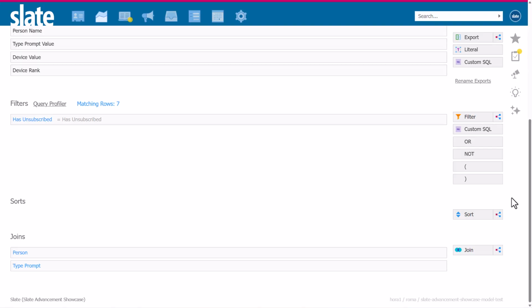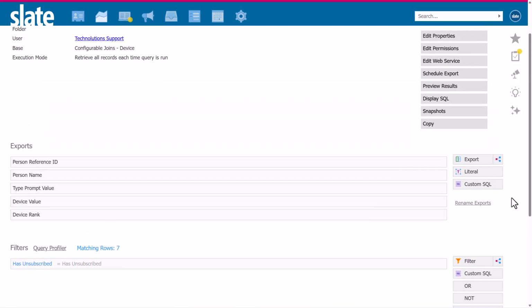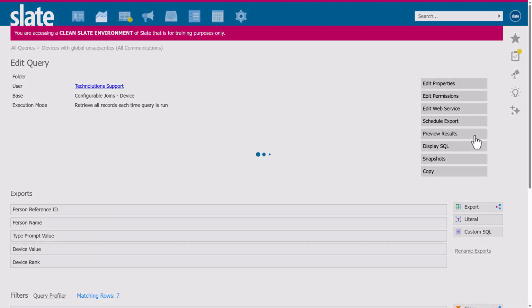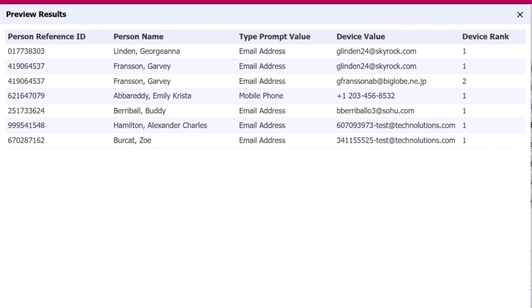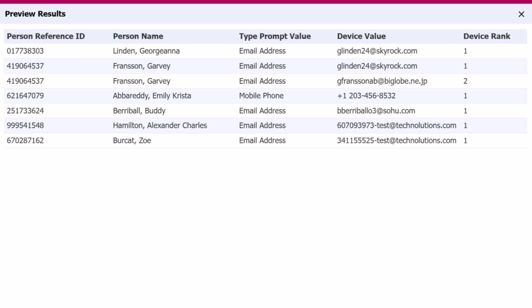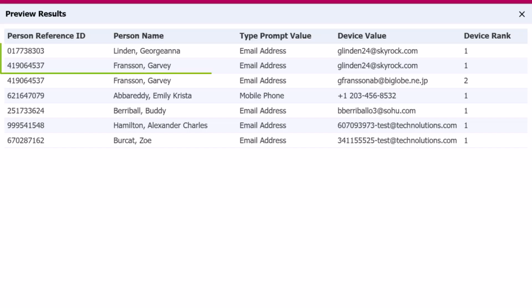With the addition of some base joins, I can add my exports and preview my results. It is important to remember that global unsubscribes apply to a device everywhere it appears, even if that email or phone is used across multiple records. Because of this, you may see the same email address multiple times in the results, once for each device row.